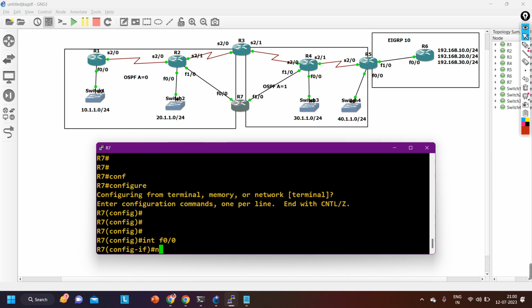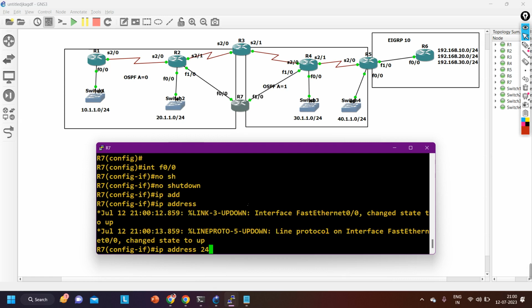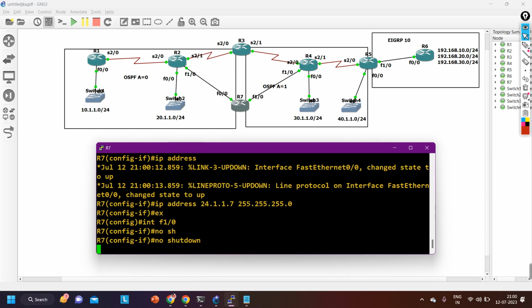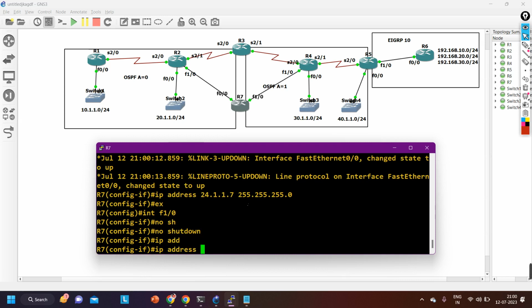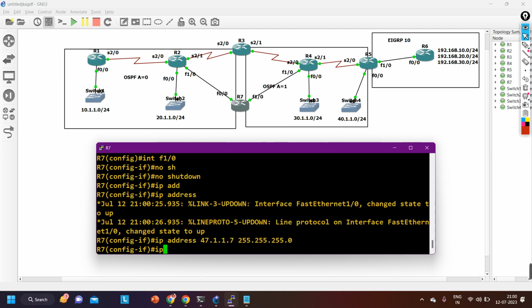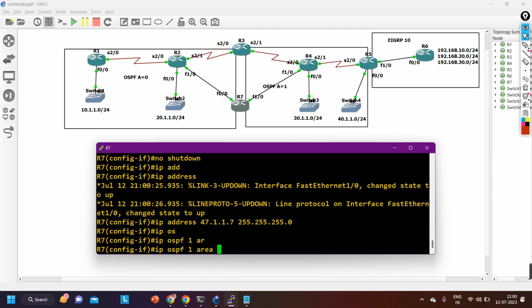Take the interface F0/0, no shut. IP address is 27.1.1.7, 255.255.255.0. Exit. Interface F1/0, no shut. IP address is 47.1.1.7, 255.255.255.0. Done. IP OSPF 1 area 0.